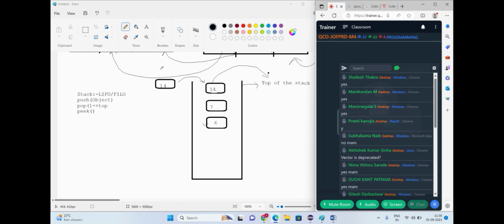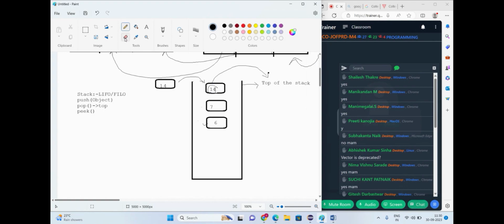Okay, so we are adding the elements. First 6 will be added, then 7, then 14, and they are shifting, isn't it? But once we start to remove elements, the first element which will be removed will be 14. Once this element is removed, we can also see which element is at the top and will get removed. So the peek method will be used here. Once this element is removed, the top of the stack will be this. It will shift upwards.